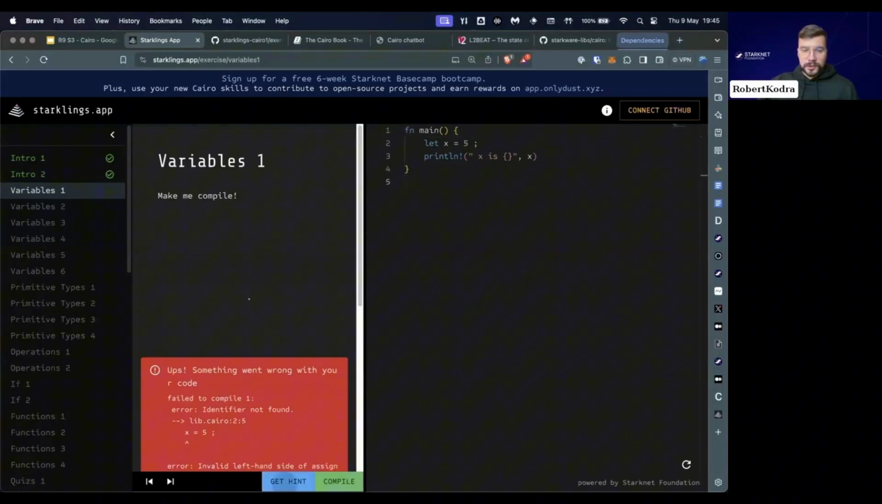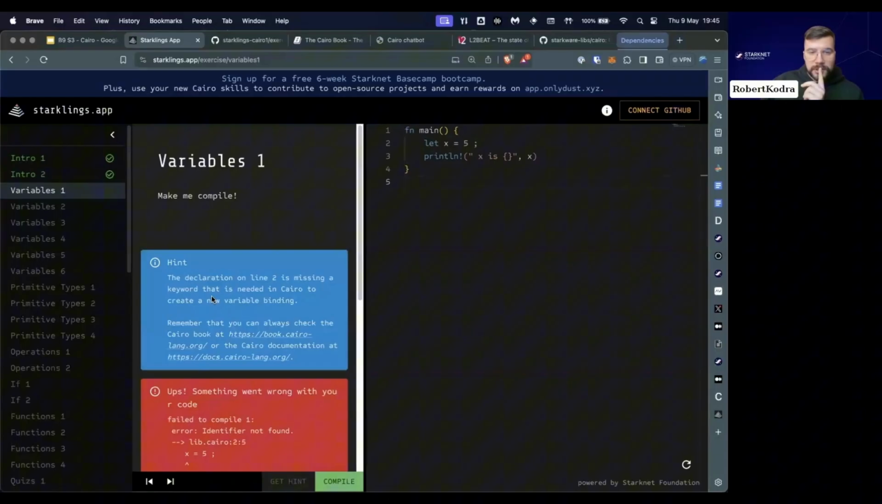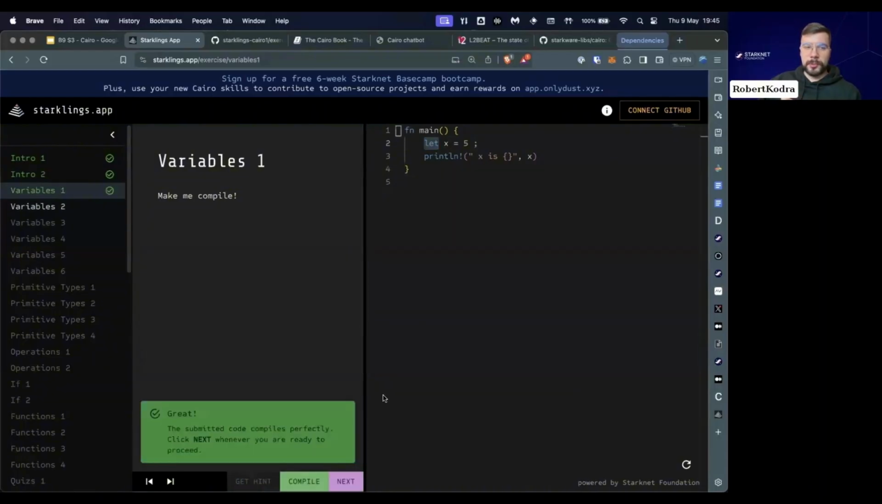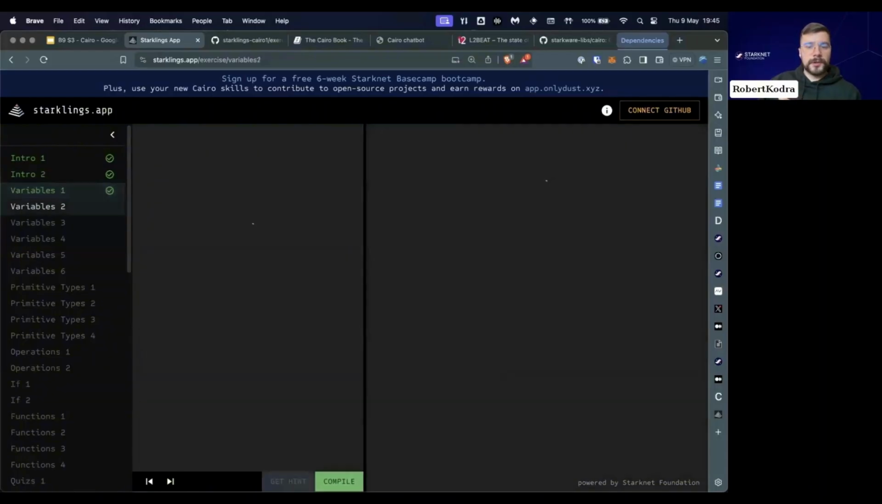You can also hit get hint to see the hint. The hint here is the declaration on line 2 is missing a keyword that is needed in Cairo to create new variable bindings. So the keyword let allows you to create these bindings. Let's hit compile, and we managed to solve this. Okay, on to the next one.